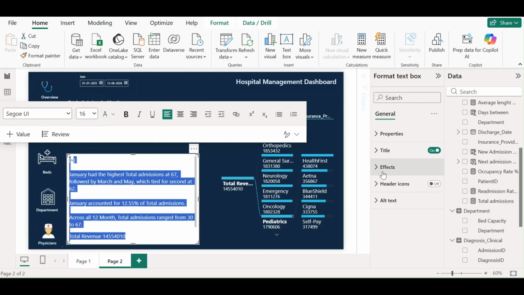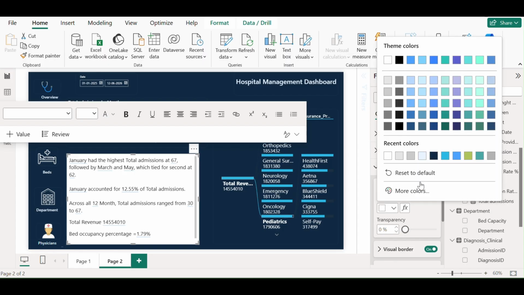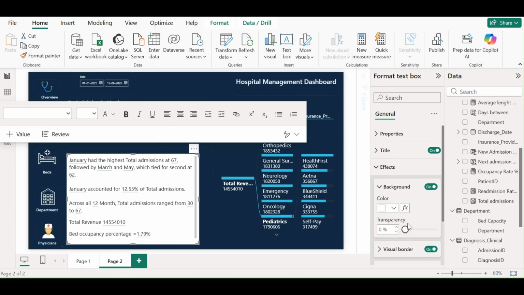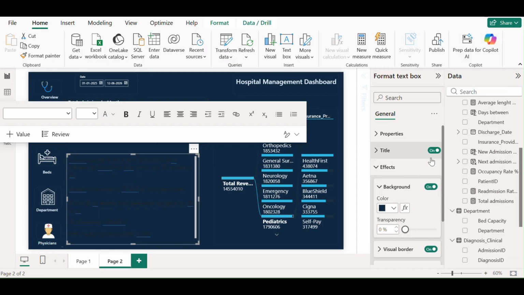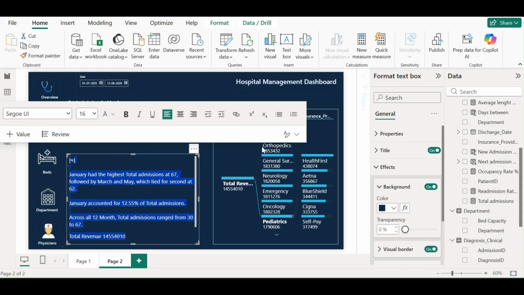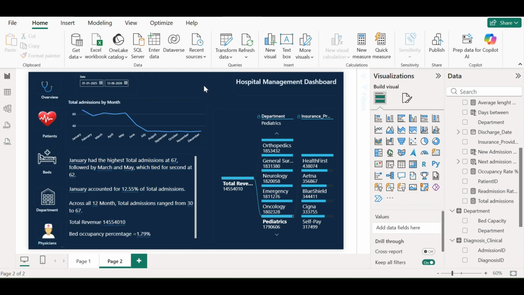All right. And now let's go to effects. Here I'm going to change the background color. So let's go here. All right. And now select the entire text and change the text color to white. All right. So now this is done.